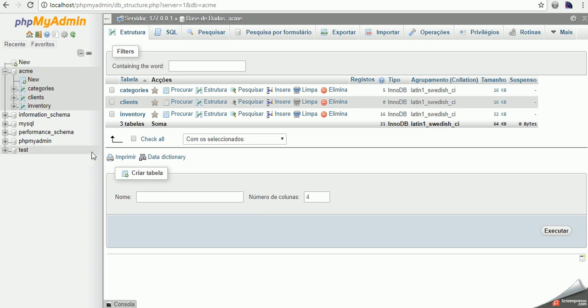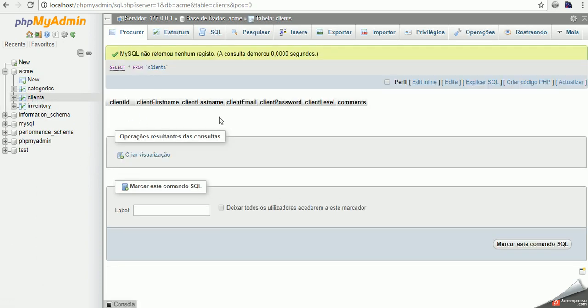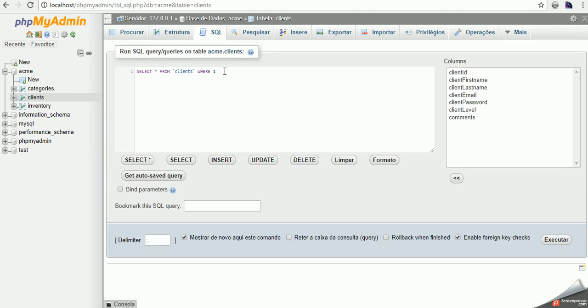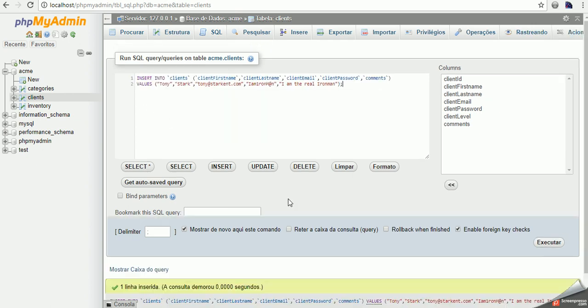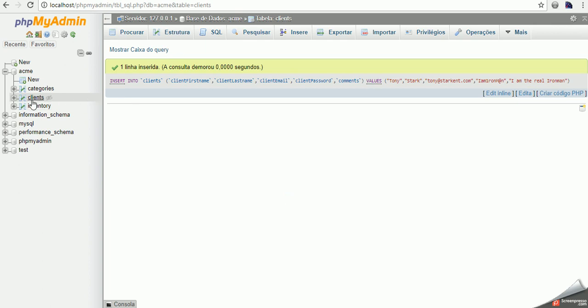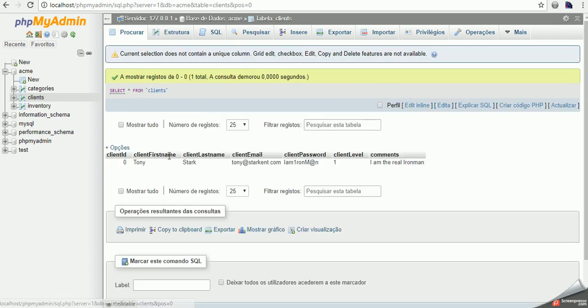So as you can see, in the table clients, there is no client. So let's execute this statement to insert a new client. Executing. Now we can go to the clients and see that now we have the Tony Stark client, the Iron Man.